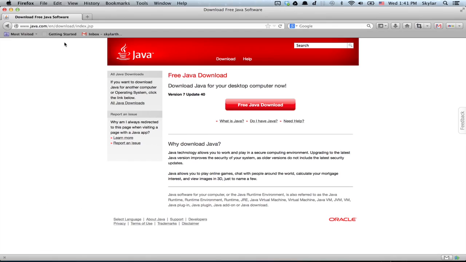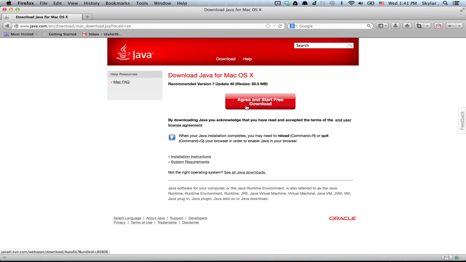If you'd like to enable Java in Firefox, you're going to have to download it, then install it, and restart Firefox. Straightforward. So go to java.com/en/download/index.jsp. Click Free Java Download, and it should start right up.